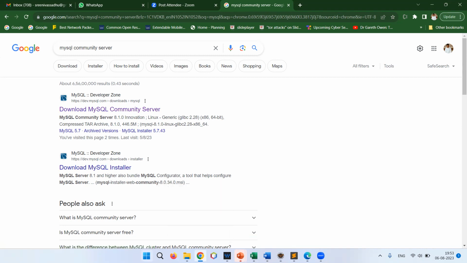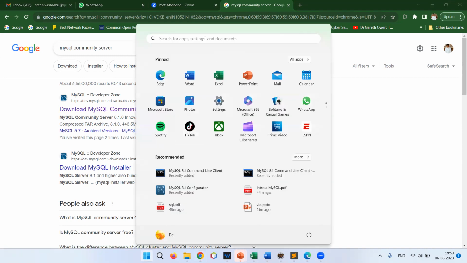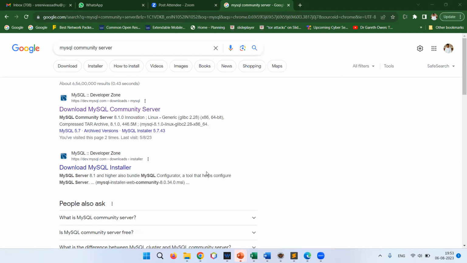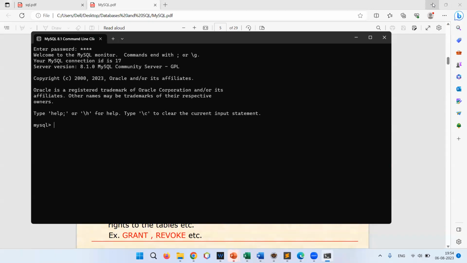Now, how do I access that? Let me click on Windows. Here I'm using the MySQL 8.1 command line client, so let me click on this. It's asking me for a password. While configuring MySQL after downloading, during the installation it will ask you for a password, so you have to give your password. I have given my password here, and now I'm in MySQL, which is an RDBMS, a SQL-compliant database management system.